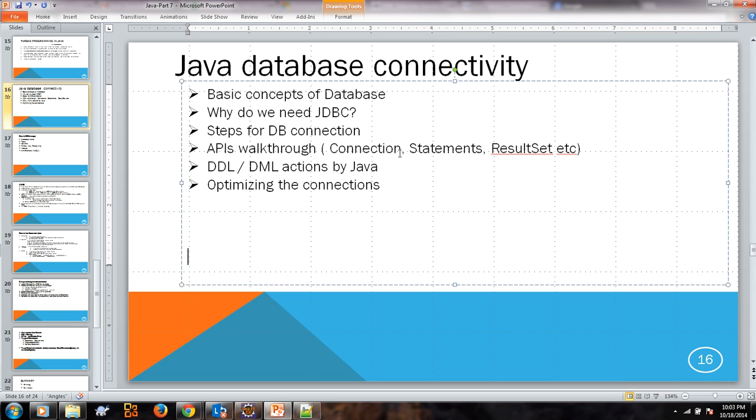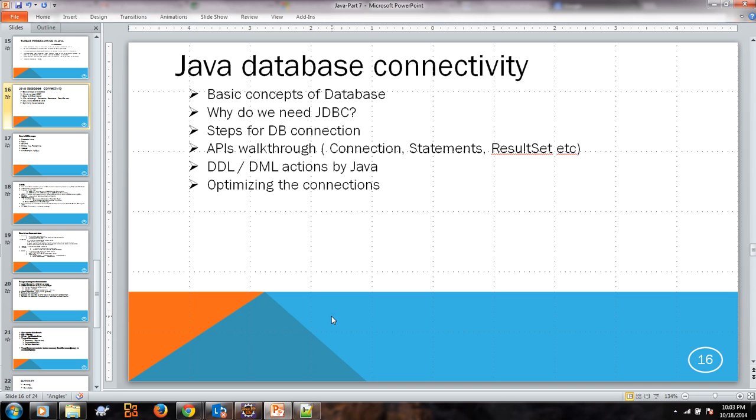When you try to do some activities on database objects, you need to use DDL. And when you want to do data writing, reading, updating or deleting, DML will be used. Then we will talk about optimizing the concepts. Okay, so let's move ahead.